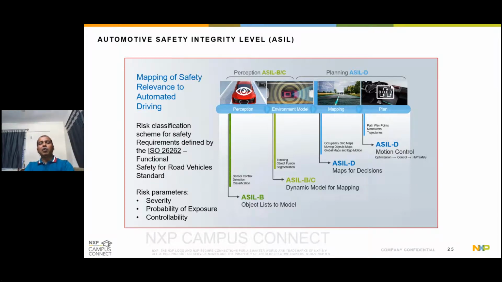There are 4 levels of certification. Level A is very minimal, and level D is an extremely high safety standard. Autonomous cars require level D standards. That means the system should be able to detect 99% of faults on its own, and it should safely land without any catastrophe.